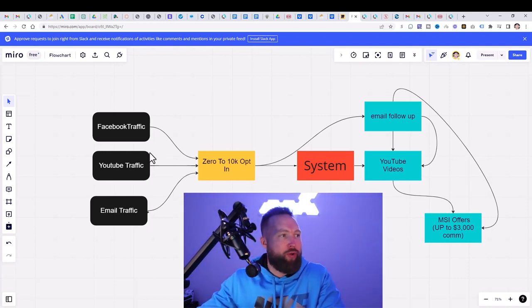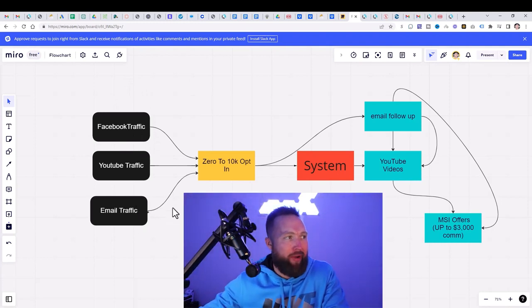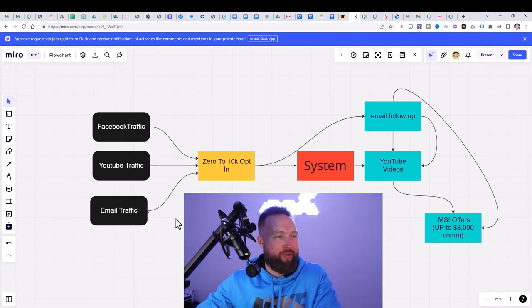So here, of course, you have traffic, which we will be implementing later on within this series. We have three different traffic strategies that you're able to copy. We have Facebook traffic, YouTube, and email traffic. From there, we send people to an opt-in page. And then from the opt-in page, we send them to a thank you page.